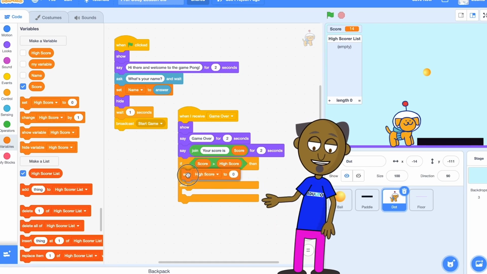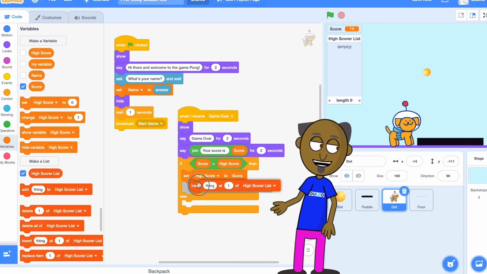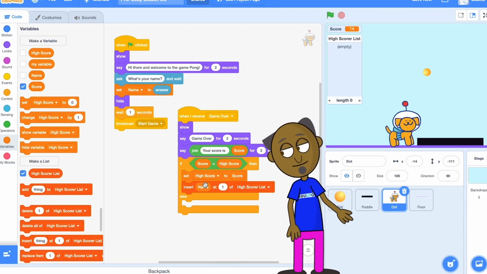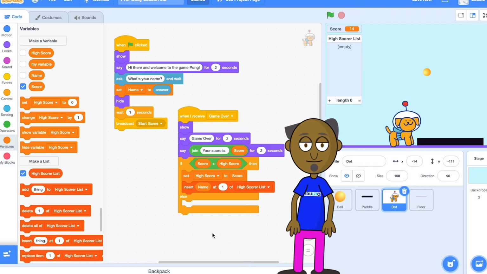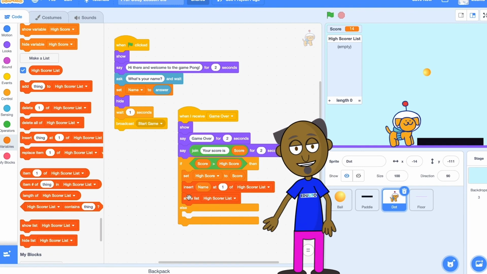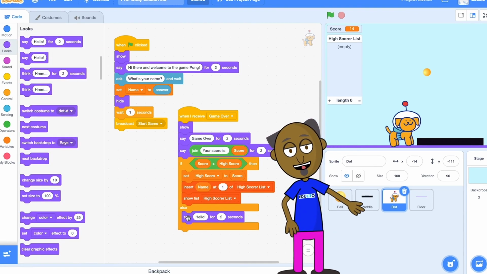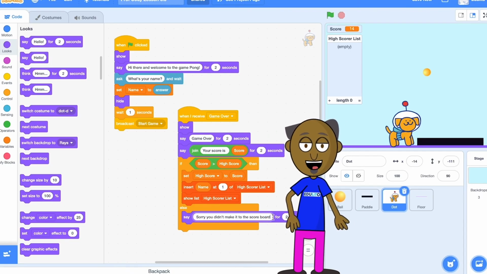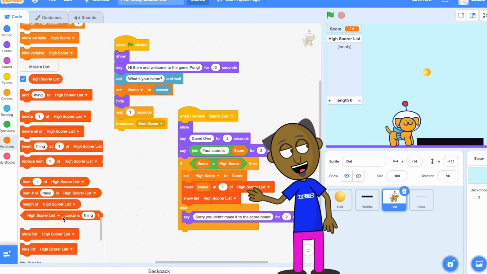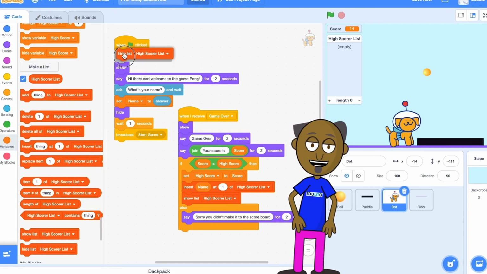Now, from the list section, grab an insert at position 1 of the high scorers list and add the variable name so that the person's name is added at position 1 in the list. Now, from the list section, choose show list high scorers list. In the else section, grab a say block that says, sorry, you didn't make it onto the scoreboard. Finally, from the list section of the variables area, select hide high scorers list and add it after the green flag sprite.